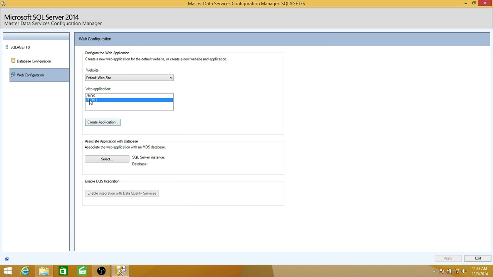You can see that it has created an MDS1. This MDS is from the previous demo. So it's created. You can change the web application name as you like. You can name it better than I did.